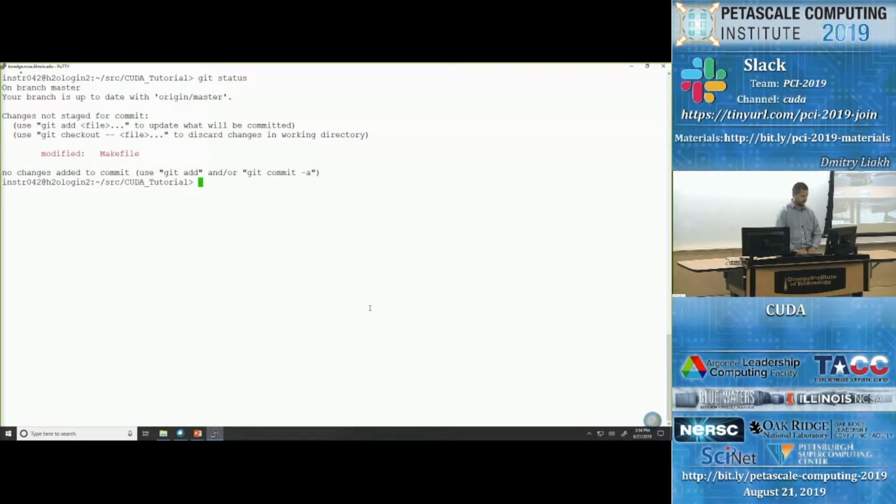My name is Dmitry Liakh, and I'm from the Oak Ridge National Lab, the lab which deployed the largest GPU-based supercomputer in the world. In this hands-on session, I think John did an excellent job describing the CUDA programming model. So it should be much easier for me now to do some hands-on exercise after that great lecture.